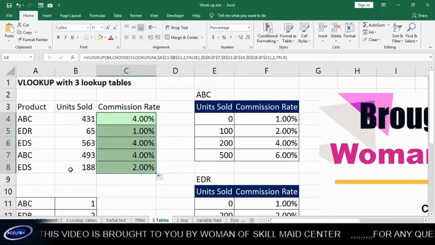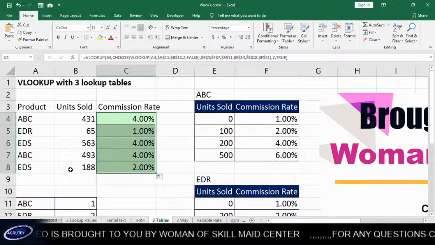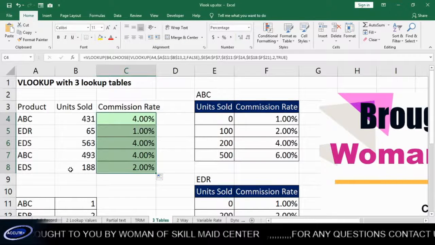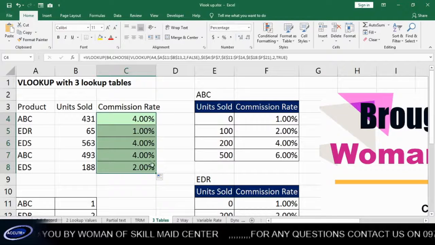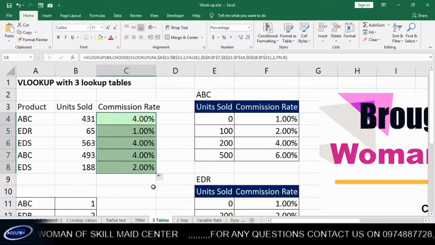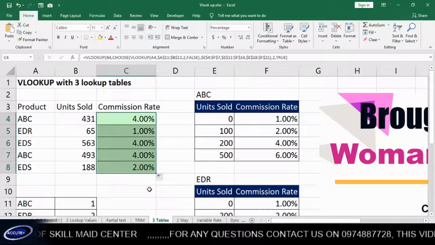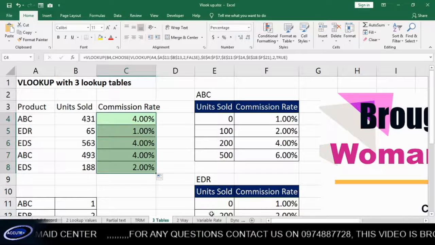So this is how you can look up using VLOOKUP in multiple tables, with the help of the CHOOSE function. Alright, see you in our next lesson. Thank you.